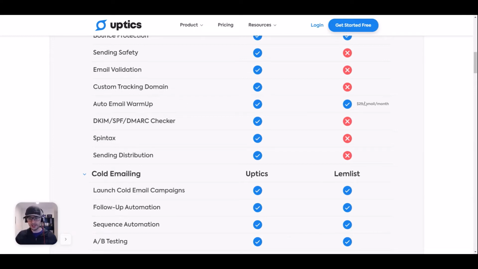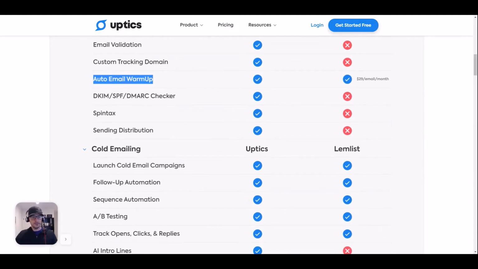So we both have this feature, but again, Lemlist is going to be an extra $29. We also have implemented a DKIM, SPF, DMARC checker. If you're not familiar with that, it's DNS records. They need to make sure you absolutely set up in order to land in the inbox. We have that inside of the platform, and I guess at the time of this recording, Lemlist does not have this.